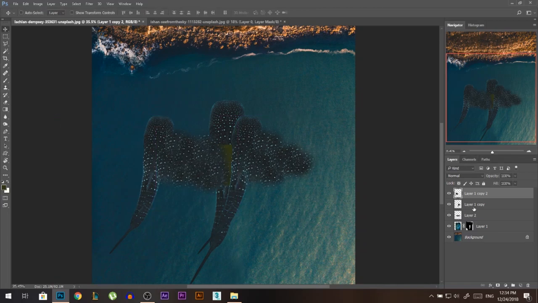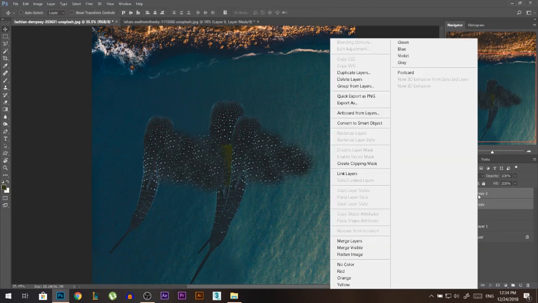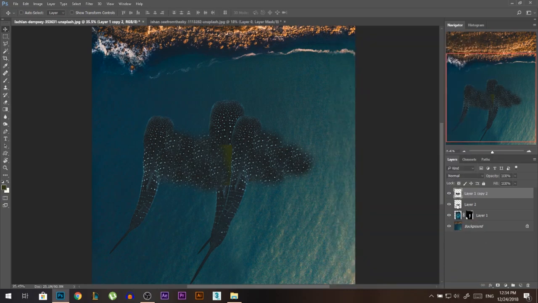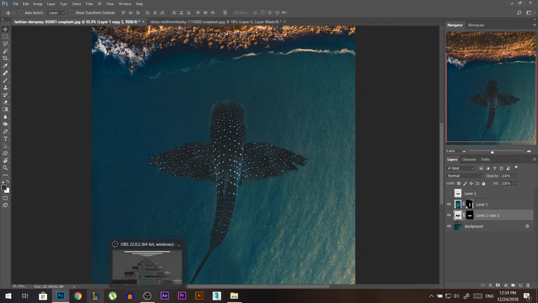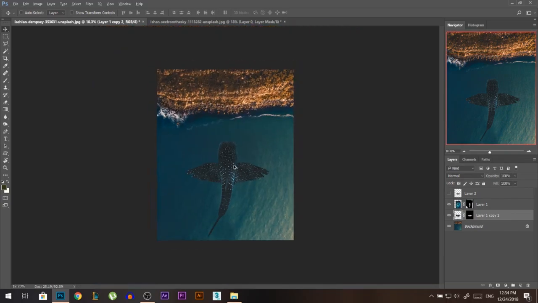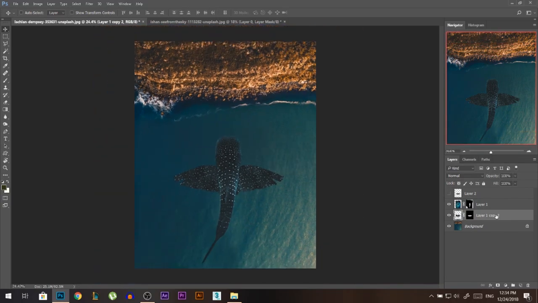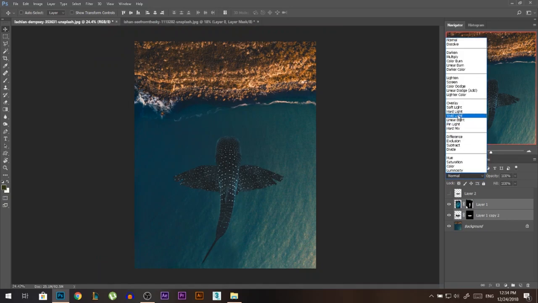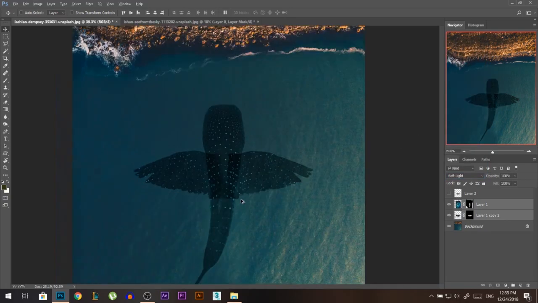Okay, so now we got the whole wings covered. Let's check these two layers, right click and merge layers. And let me control click the wings and let's add a layer mask. Let's close that layer. Let's put this one below the fish. So now we have the fish and the wings. Let's take these two layers and let's try putting them into soft light.